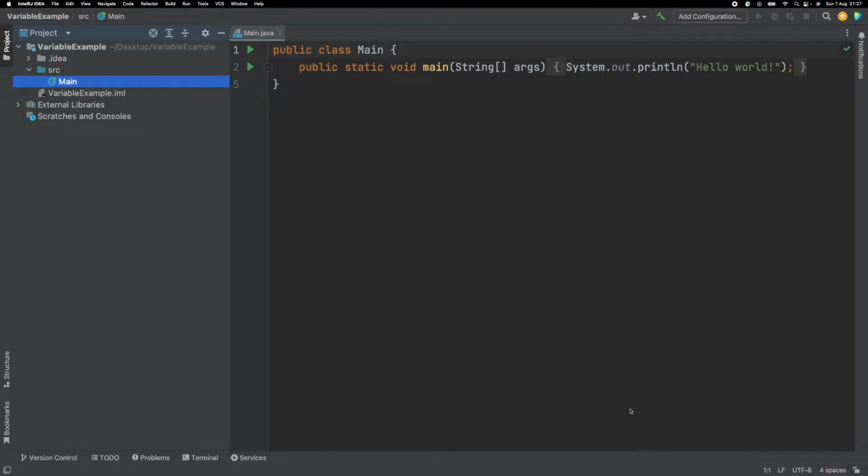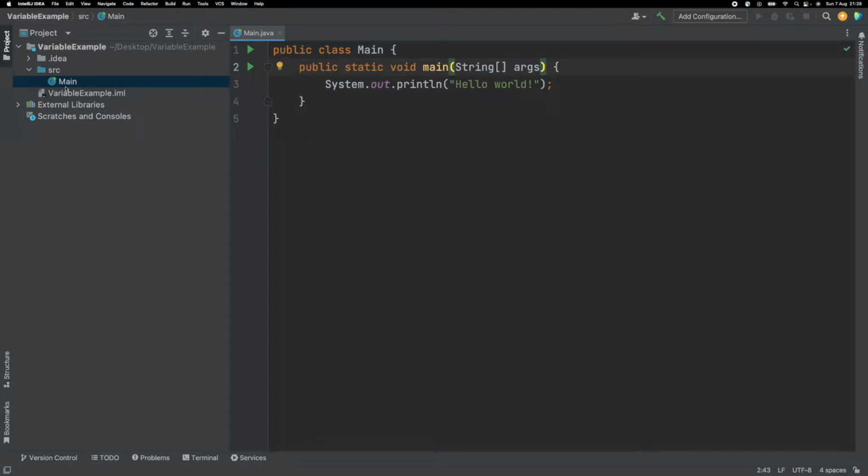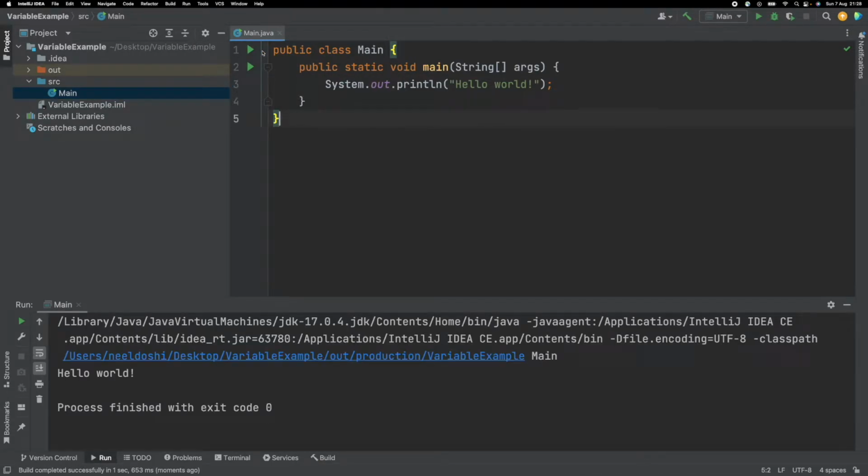And there we have it. We have created a brand new project called variable example, and inside the source folder you'll find our main class. There's our main method with a simple print statement that says hello world. If we were to run this, as you might remember from the last time, we've simply printed hello world.